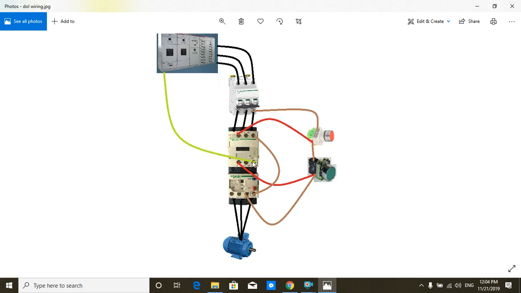And very important not to forget the neutral wire here that's outgoing from the A1 to our distribution panel back again.